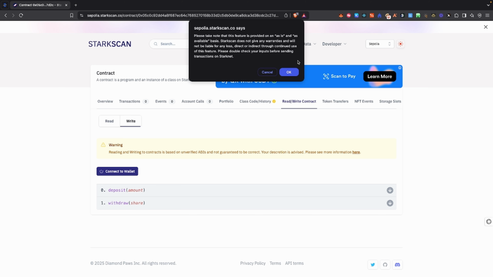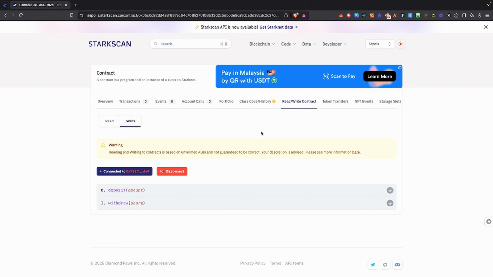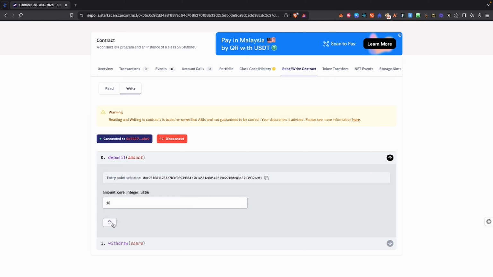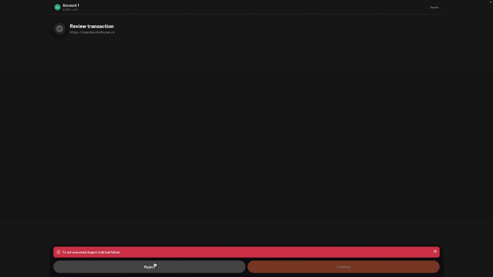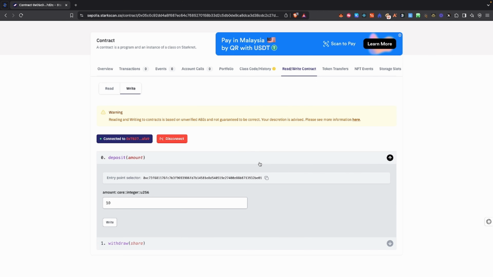So if we connect it here, I'll use my agent, and I try to deposit. I'm going to get an error. So let's just try to deposit 10. And this is not 10.8 because again it's in units of 8. So it's going to give me this error. It's failed, and this is because I've not approved the contract to spend money.